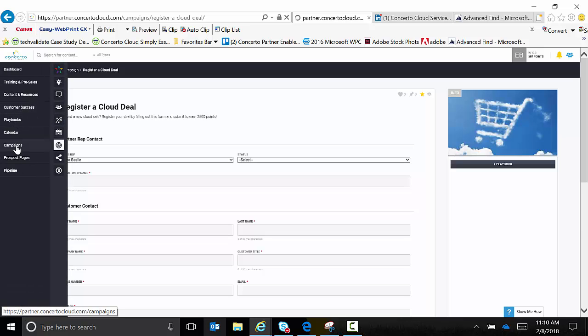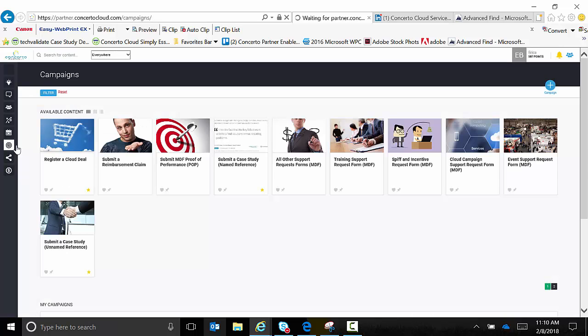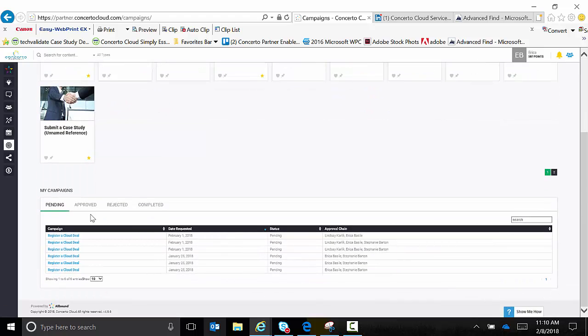Let's go back to the campaign section and we'll look at how you can keep track of the forms that you submit, whether it's a deal registration form or a case study form. Either way, they will both be populated down here in the My Campaign section. Either of those forms that you submit, you will then see listed down here where you can actually click into the form if you want to look at it again. You will see the date that you requested. And then you'll also see the status of that form.